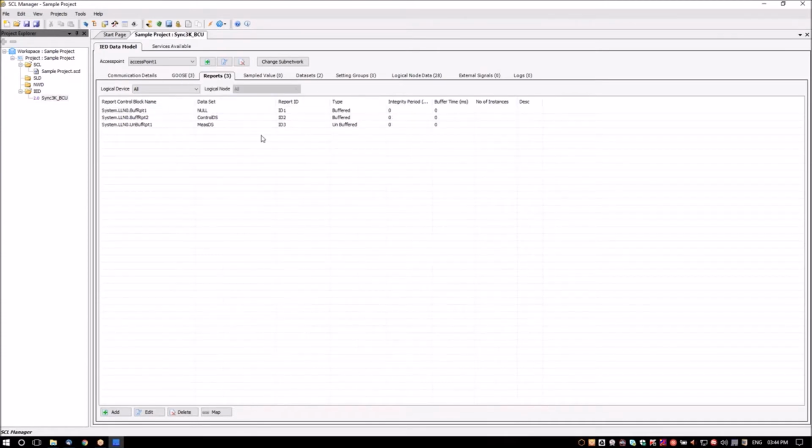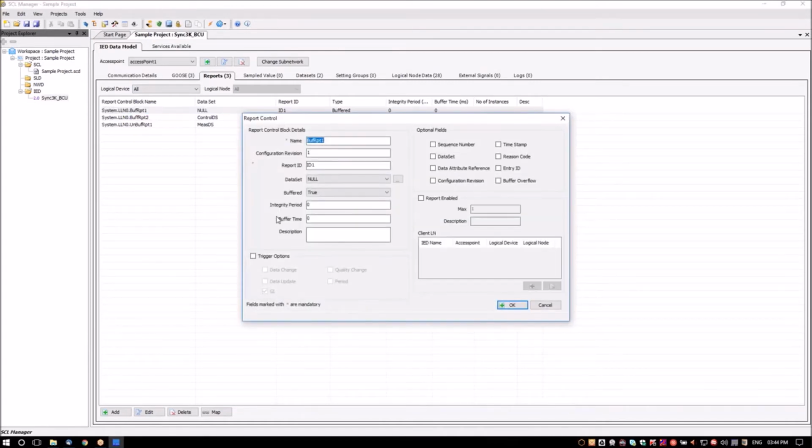And further, the report control block screen is provided. In the same fashion, double clicking on a single entry will pop out the detailed options, and it's possible to make changes here as per the requirement.